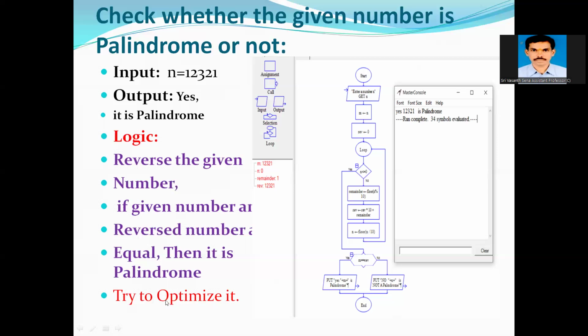If possible, you need to try to optimize it. How can you optimize? You need to check the 0th location with the last location, the first location with the last but one location, the second location with the last but two location. If you try this, then the number of symbols evaluated will be reduced. That is the optimized logic.